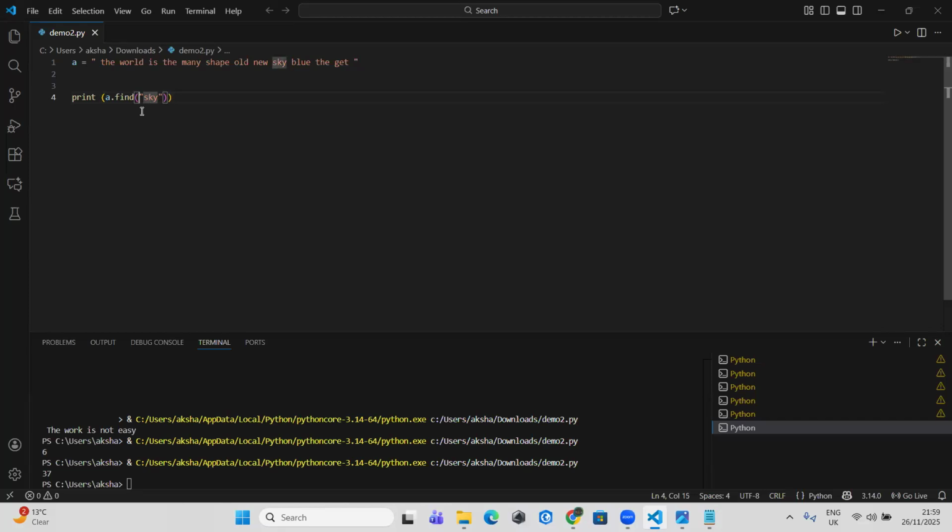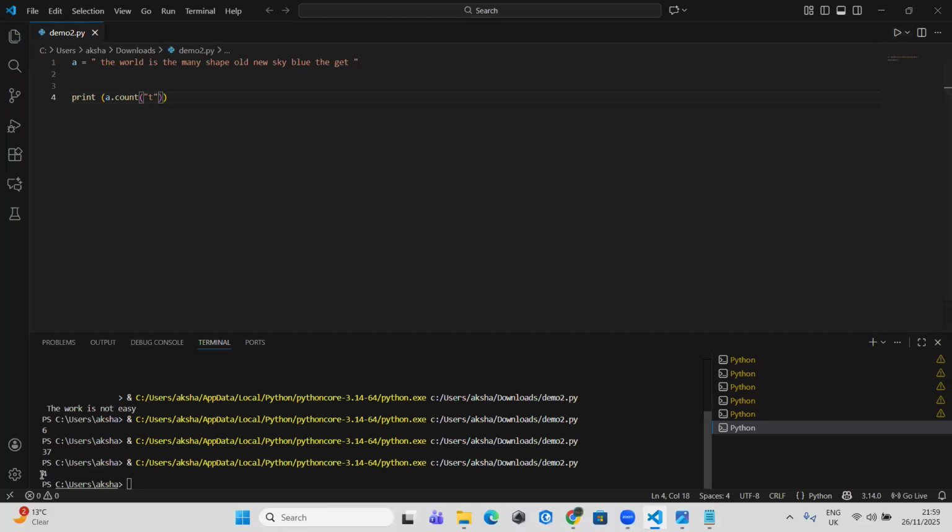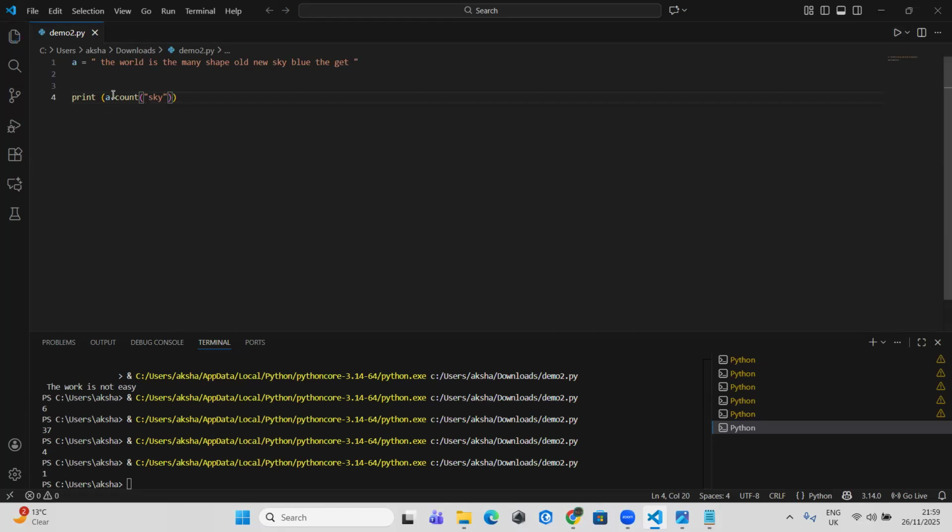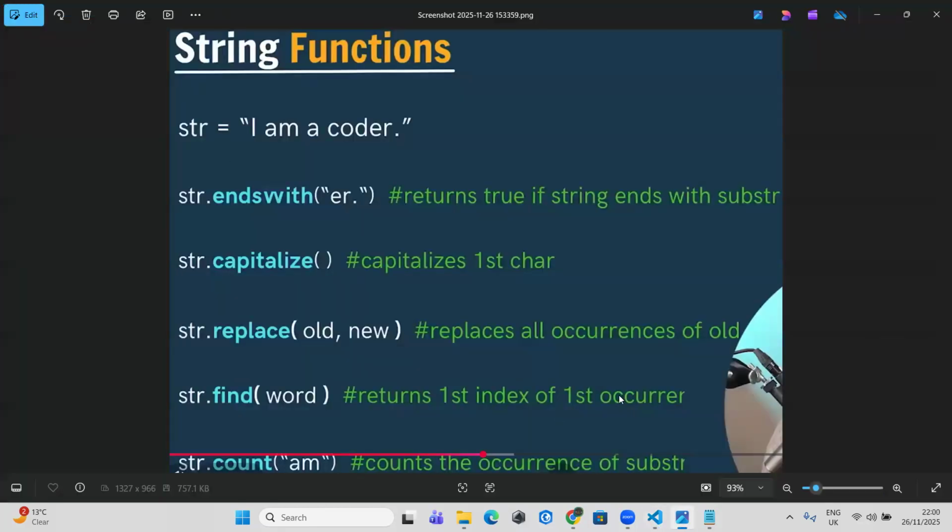Maybe I just want to count the number of times T has been mentioned in this phrase. Okay. So the T has been mentioned 4 times. One, two, three, and four. Similarly, if I just want to check the whole word together, that is sky, the word sky has been mentioned just once. So these are some string methods that you can use.